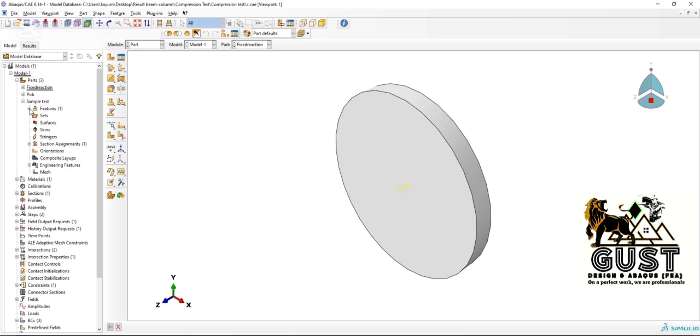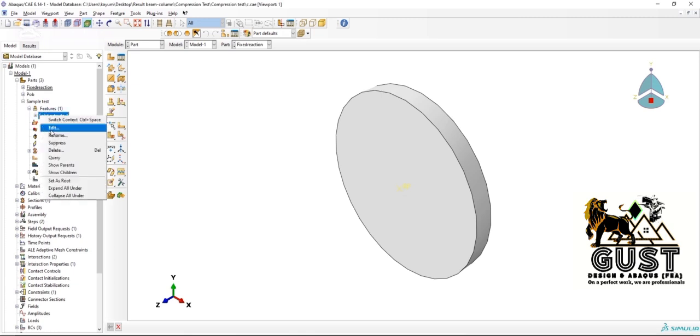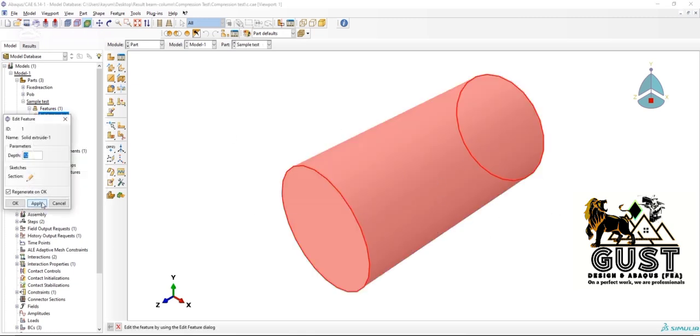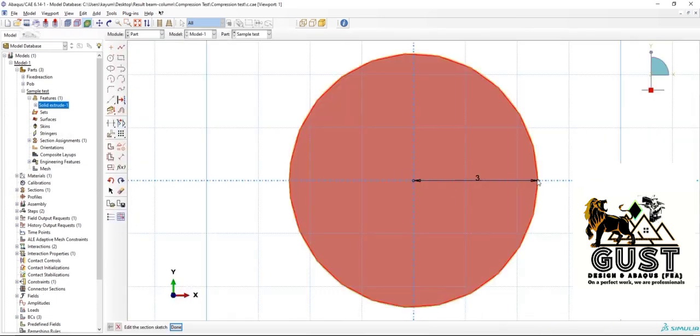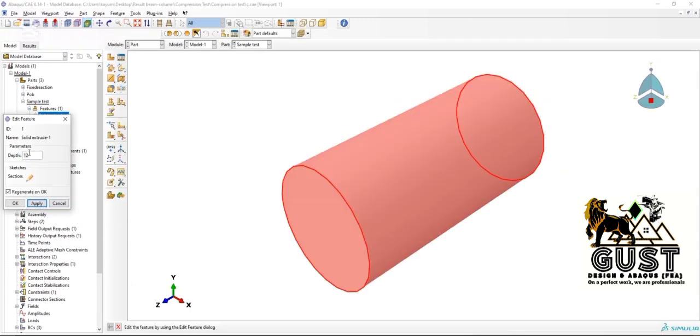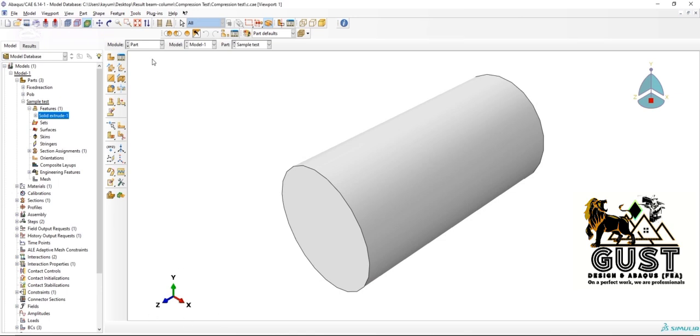Yes, the thickness, and you have to see this mild steel cylinder. You have to know the diameter and radius. You have a radius of 3 millimeters and the diameter is 6 millimeters. Yes, the depth we have is 12 millimeters.